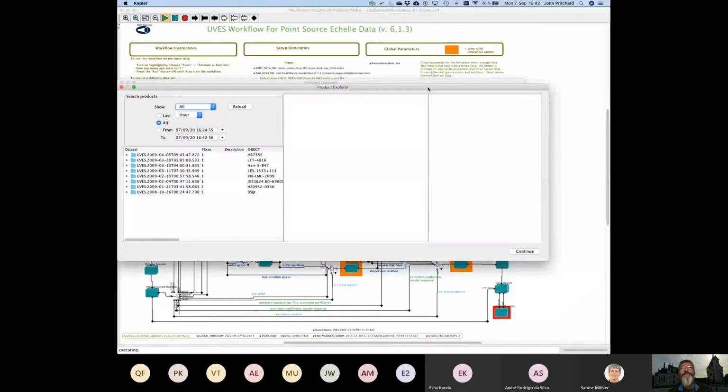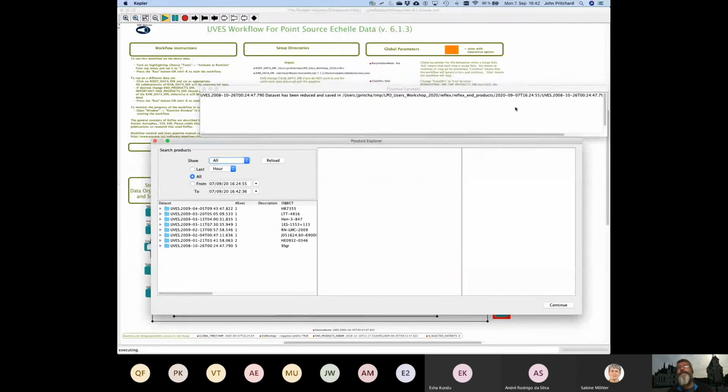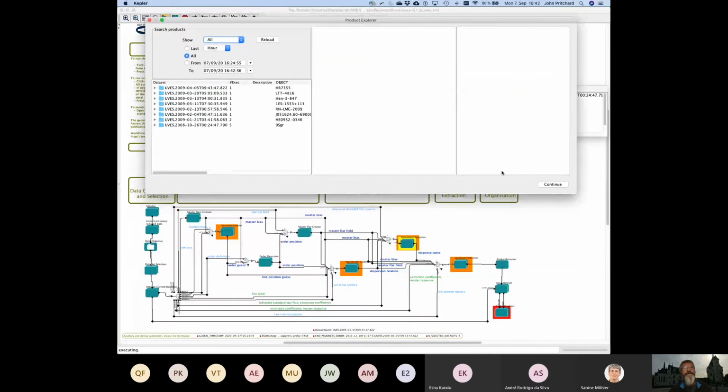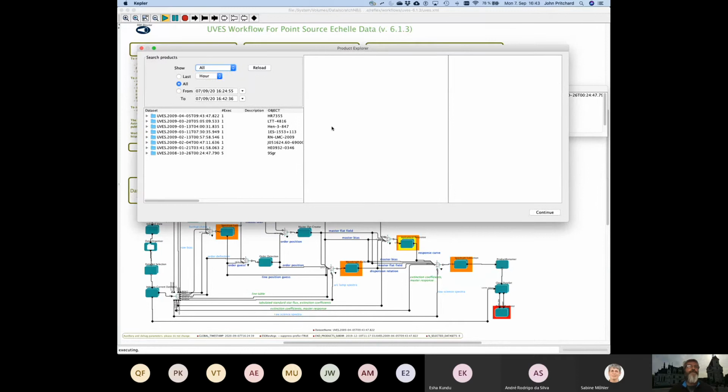It comes to the end of the workflow. If we had selected more than one data set at the beginning, then it would have gone back to the beginning, or at least gone back to master bias and continued with processing the next image. Instead, because we only selected one, it's now presenting what is called the Product Explorer, where we can, surprisingly enough, explore the products that have been produced by the workflow.